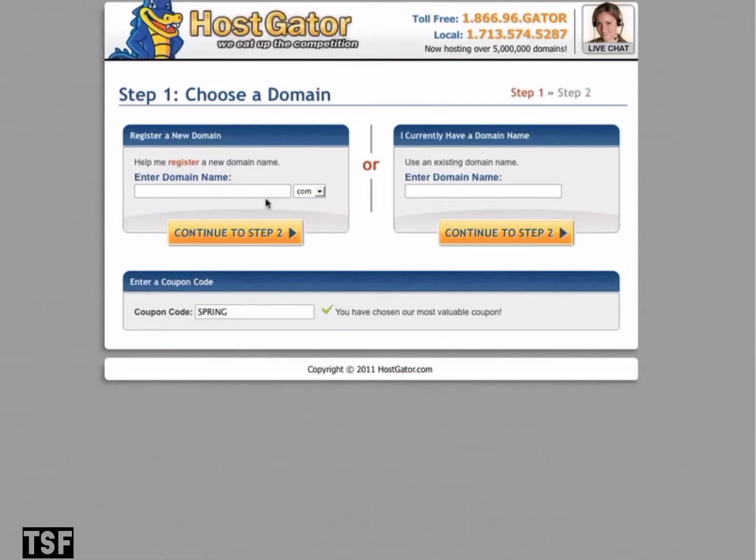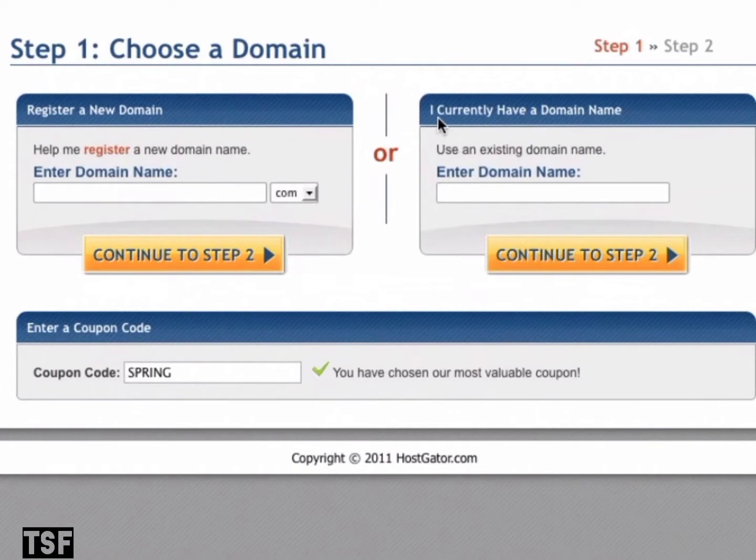If you've already registered a domain name, simply enter your domain name in "I currently have a domain name" and enter it in this field, and then continue to step 2. If you want to register for a domain name using HostGator, you can enter your choice of domain name here. The rest of the steps are quite self-explanatory. Simply fill in the form and your web hosting account should be created within minutes.